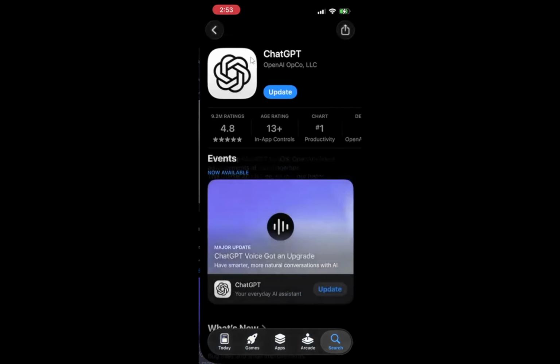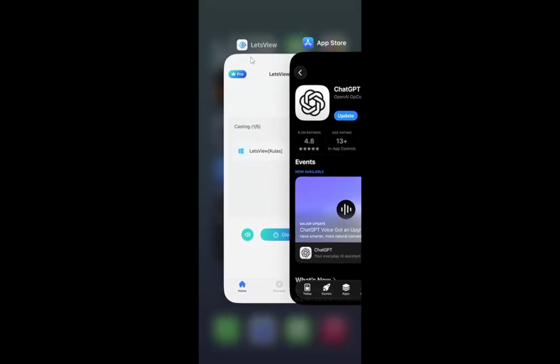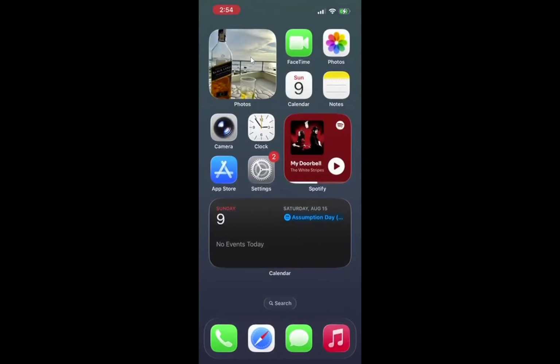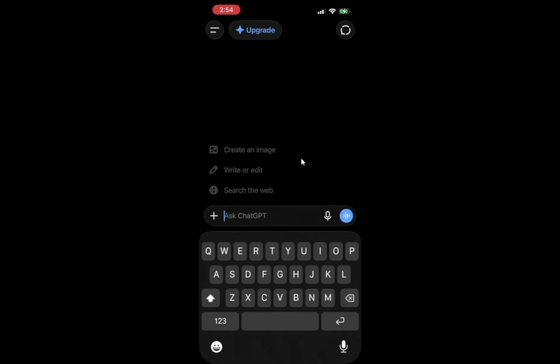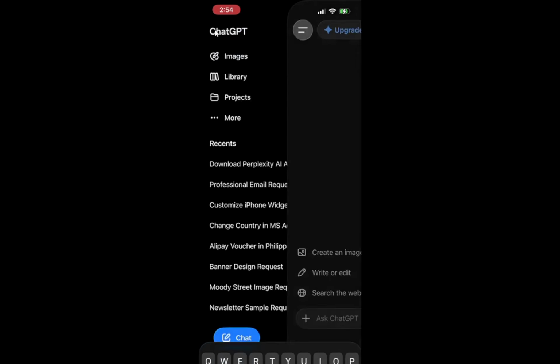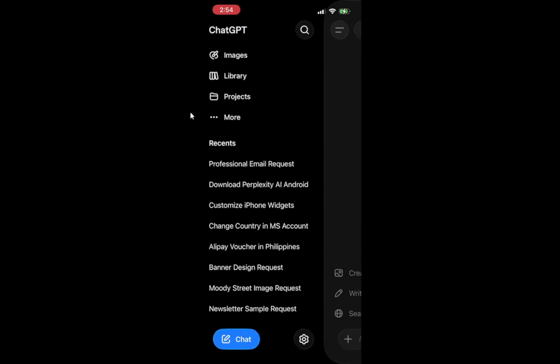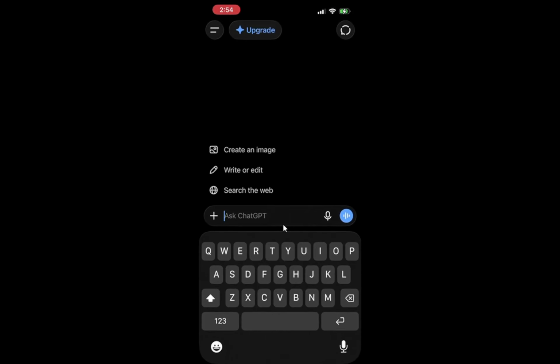Now, open the ChatGPT app you just installed. On the first screen, you will see options to log in or sign up. Tap the option that matches your situation. If you already have a ChatGPT account, sign in with that, so your previous chats can sync. If you are new, create a new account by following the prompts on screen. After you finish, you will land on the main ChatGPT chat screen with a large empty area and a message box at the bottom.